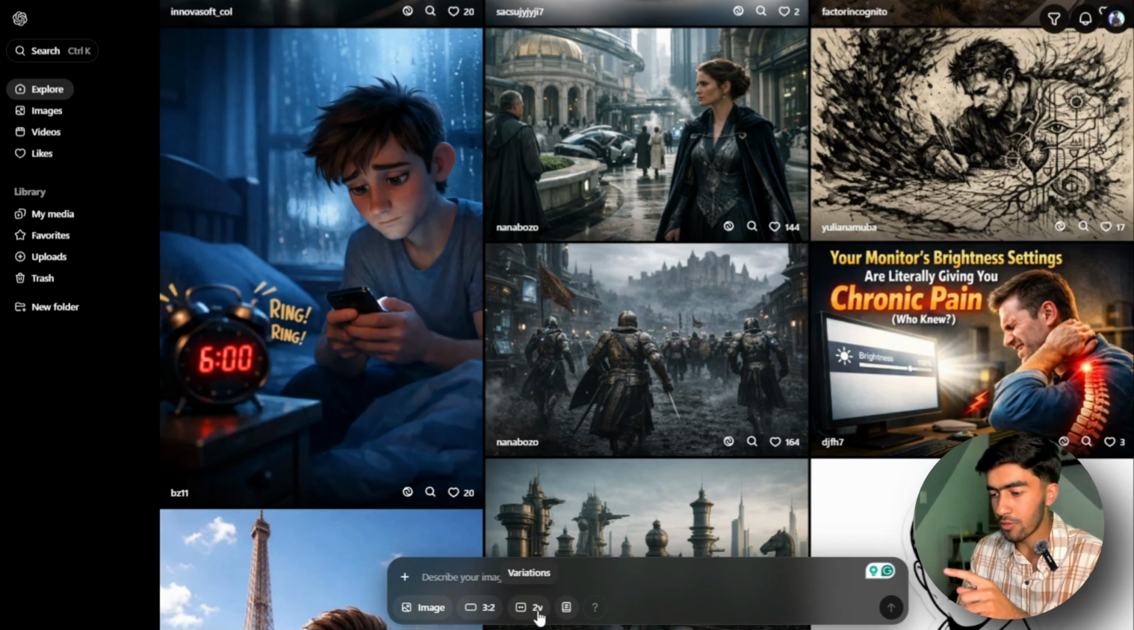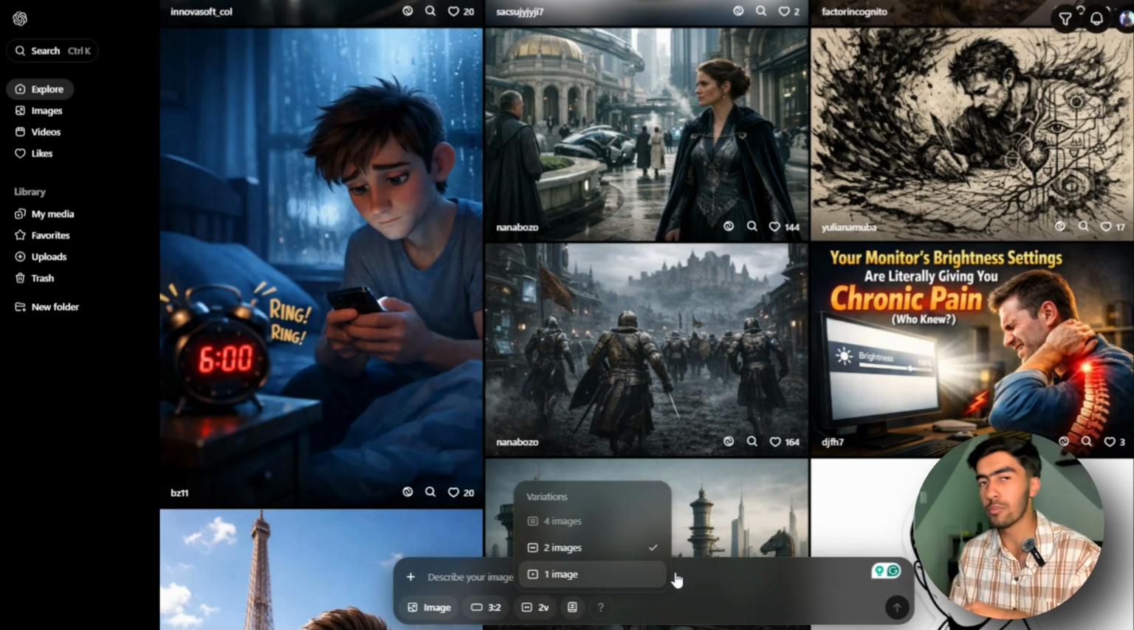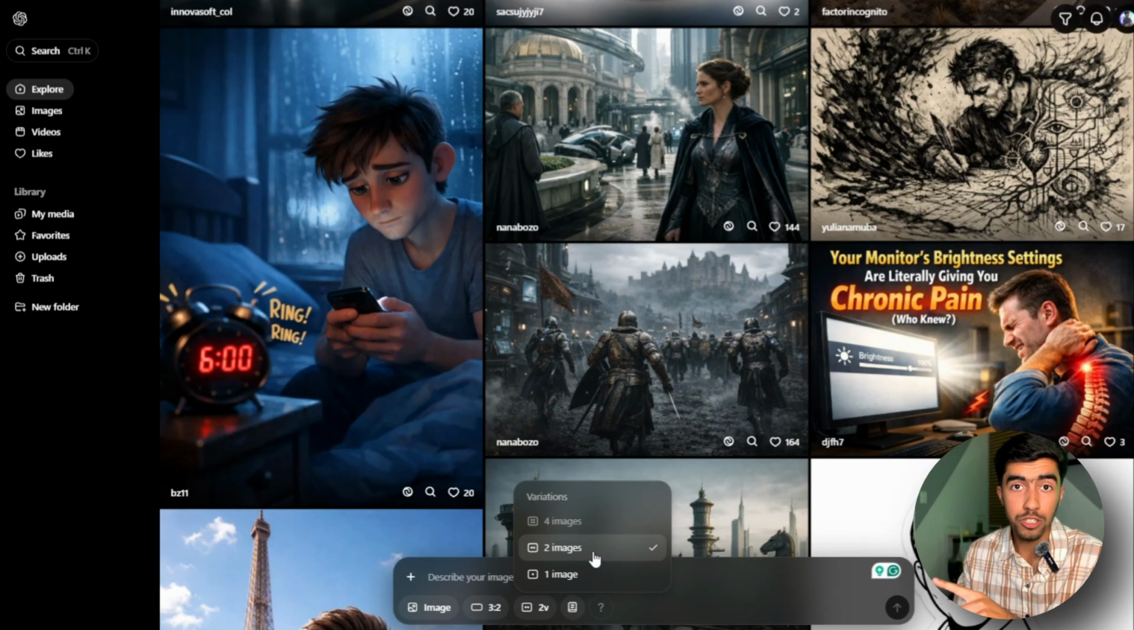Next, we have variations. Whenever you submit a prompt to Sora, you can have it generate 1 image, or you can have it generate 2 images. I recommend 2 images, because if you do want to make any changes, then you have 2 references from which you can change the image, right?